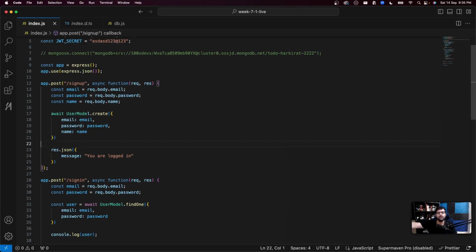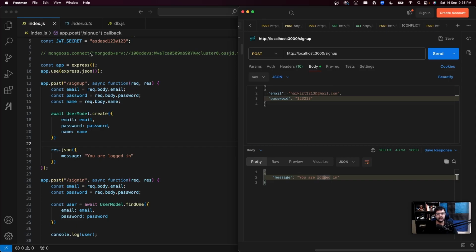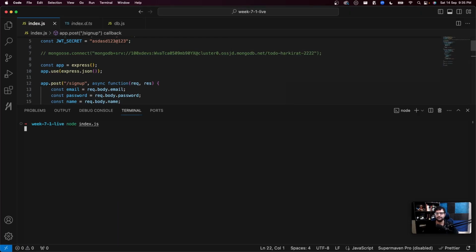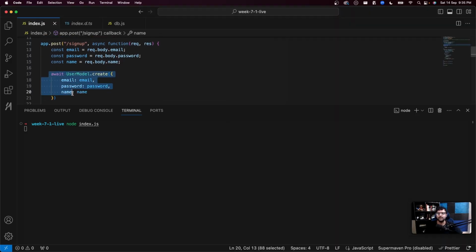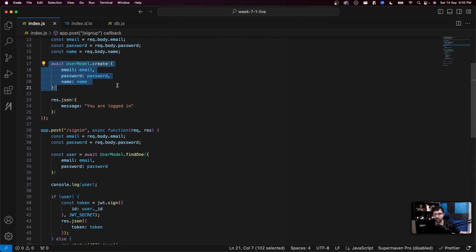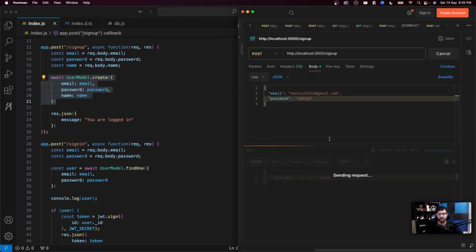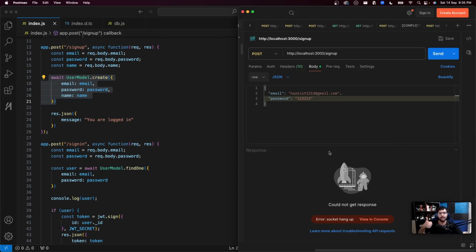Only if the entry has been put in the database will we be returning this to the user. Now if I restart this and send a request, notice the request is stuck. The request is waiting for the data to go into the model. Only when the data goes into the model will this request say you are logged in, and now it crashed.